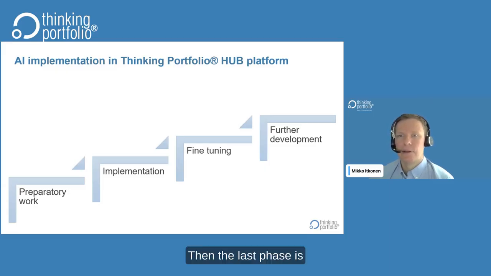Then the last phase is this further development. When you have AI features in place, you can then easily, when we announce some of the new features, implement them when you feel like, or there is even the hub level AI coming up, so then you could implement that one.